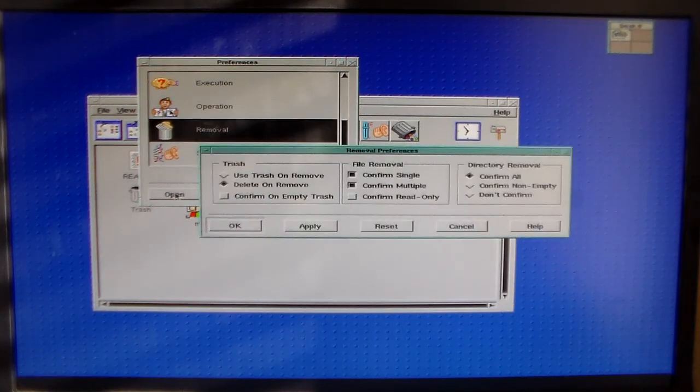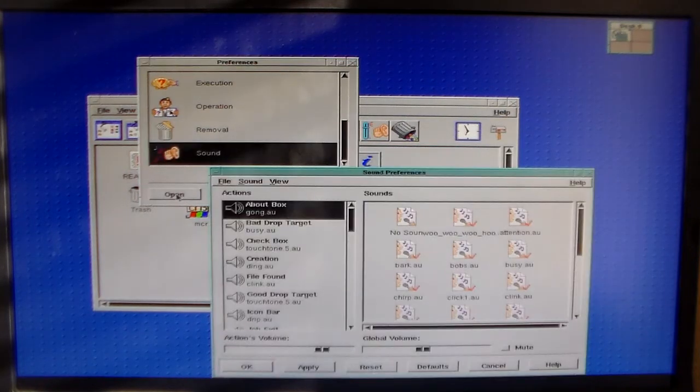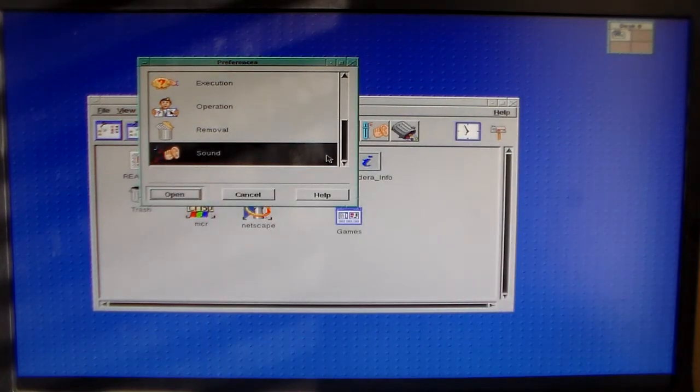There's removal. How we want trash to work. Use trash on remove, confirm on empty trash. Okay. File removal, directory removal. Okay, so we can set how we'd like the system to handle deletions here. Cool. Now if I had the proper sound driver loaded, this would take effect here. And that's it for preferences.